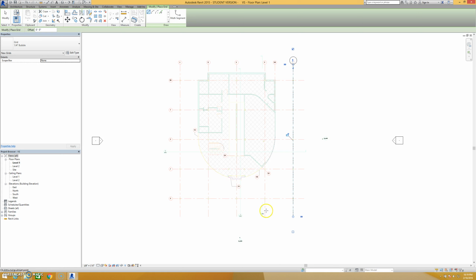Now, if I make my second grid line here, Revit will automatically create the next number in the sequence. And you'll see that when I'm aligned with my grid bubble number 1, I get a blue horizontal dashed line that'll show me that alignment. I can continue to do that.